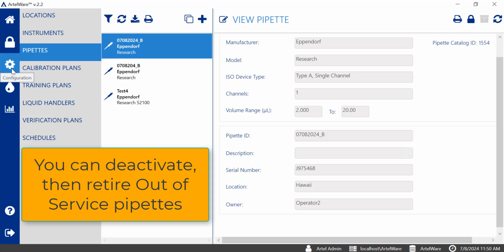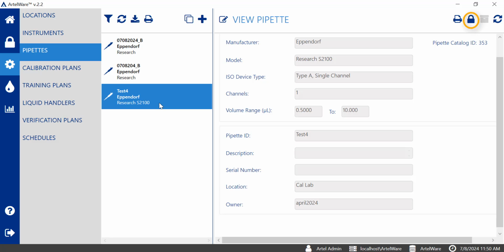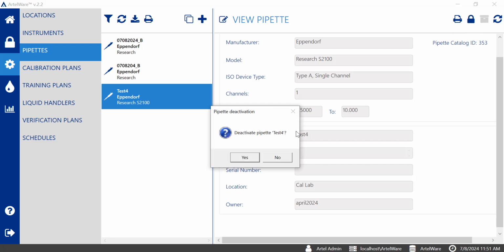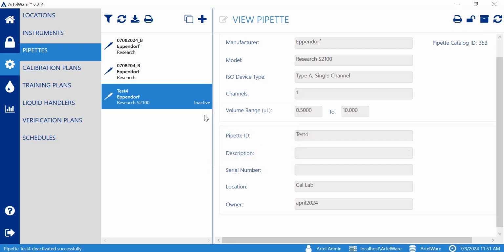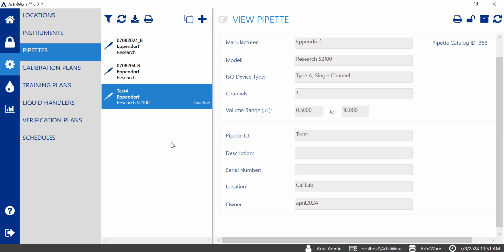So let me show you how to do that. Again, in the configuration screen, in the pipettes section, if you select the pipette that you wish to retire, you can click on the Deactivate Selected Pipette icon and say yes. And you'll notice that this pipette is showing as inactive because I selected the filter to show inactive items. If you don't see that pipette showing as inactive, just go ahead and click on that filter and select Show Inactive Items. Now, once you've deactivated the pipette, there's one more step to retiring it. You have to select the pipette and then click on the Retire Selected Pipette icon.